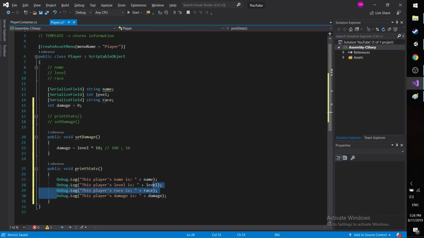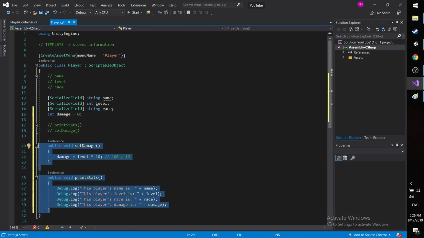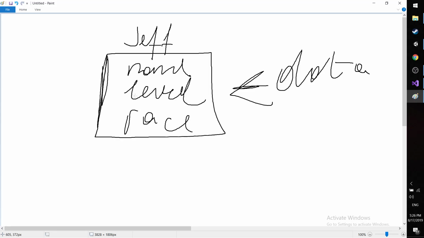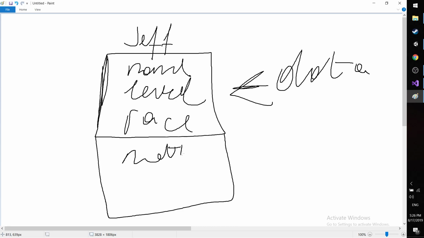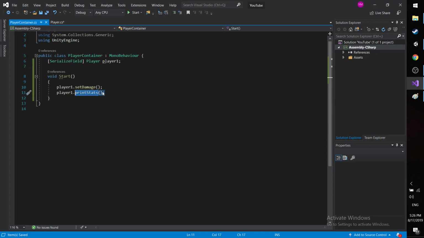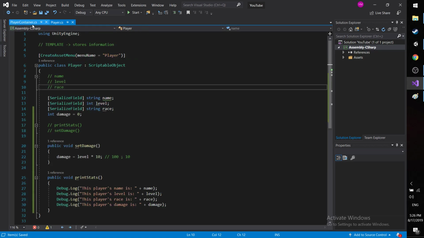So now we have written this small piece of functionality in our player. Now this does not only contain data, but it also contains methods, meaning it manipulates within itself the data that it has via different calls, right? So we're saying player1 set the damage and then print the stats. Now let's save that.